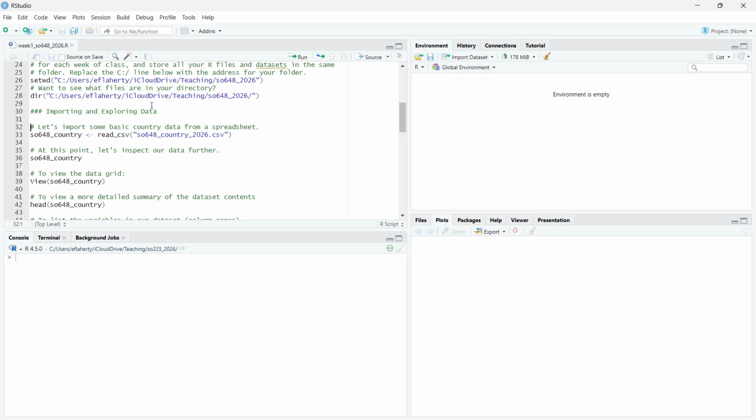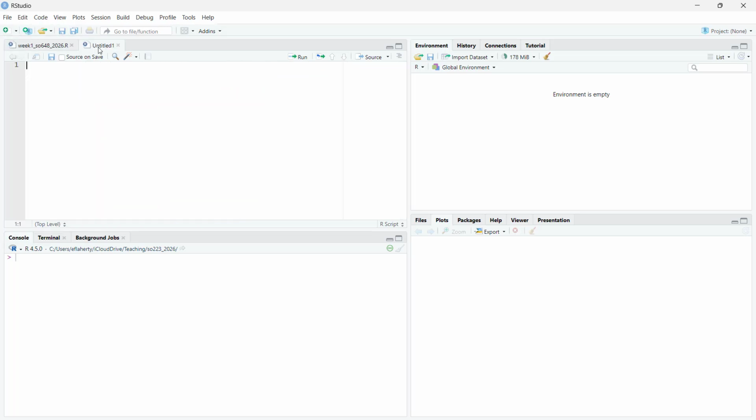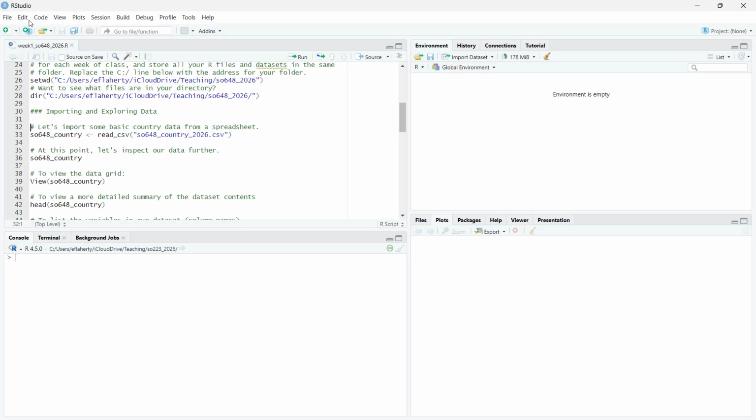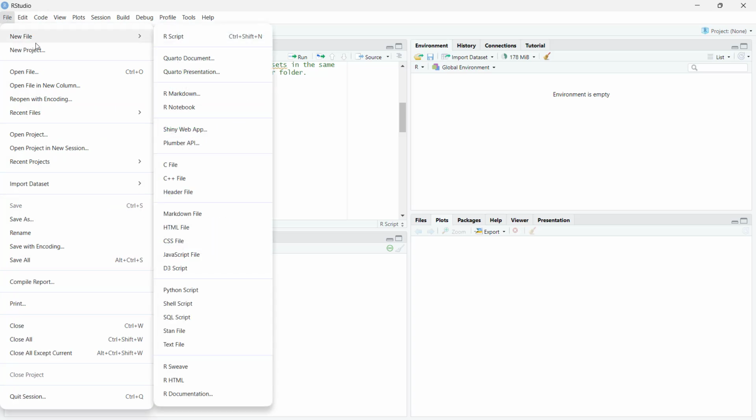If you wanted to start a new one, let's say you're starting a project, you want to write your own code, then you can simply go up here to start a new script. It'll appear here in the upper tab, or you can go to File, New File. You can start an R script, and there's loads of other options here as well. This is one we'll come back to in a while, which is R Markdown.